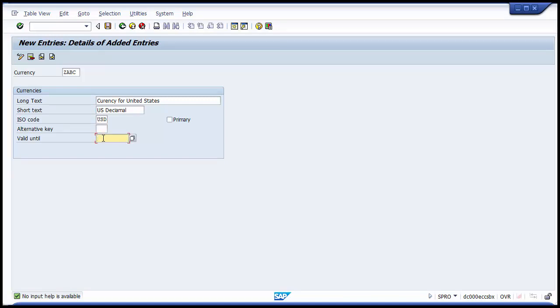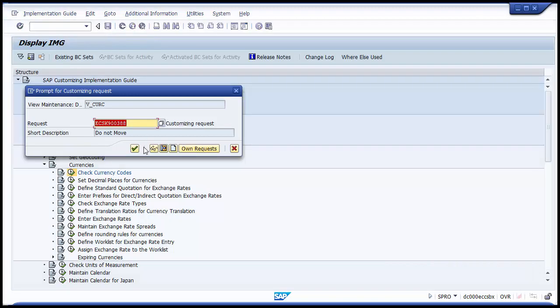Now, valid until: you can put a date up to which the particular currency will be valid. If you do not want to maintain any limit date, you can leave it blank. So these are the parameters which you basically need to fill so as to maintain a new currency in the SAP system. Once this is done, you can move and click on the save option. Once I click on save, you can see it has been added to the request.